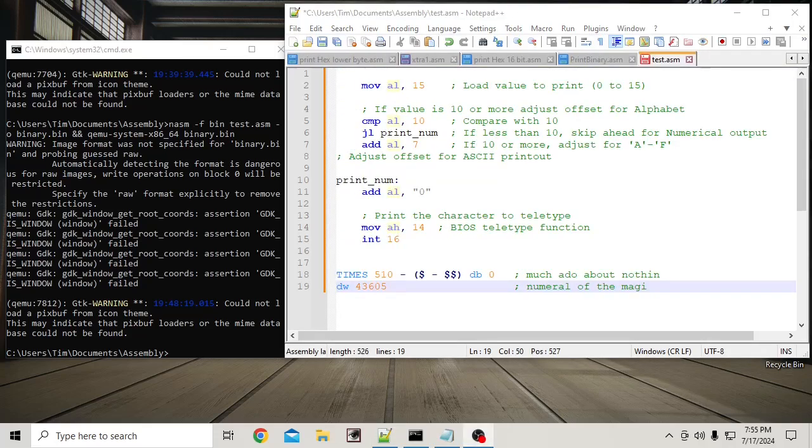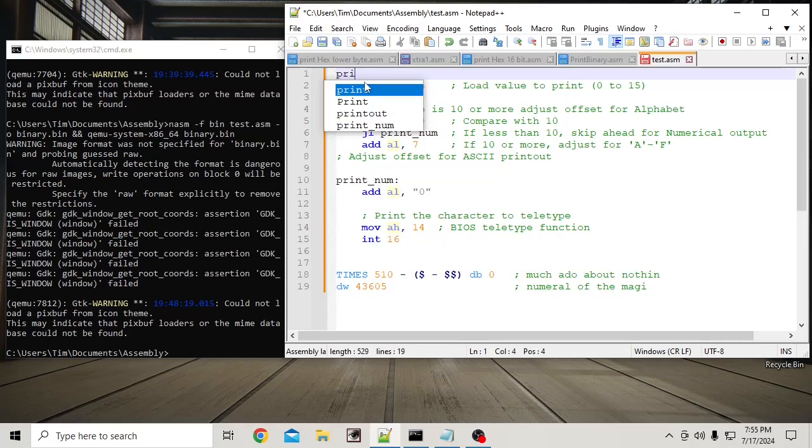Okay, that was a pretty good challenge. Next, I'd like to turn all this into a subroutine so it is a little bit more flexible. What does it do? We print hex digit, I guess.